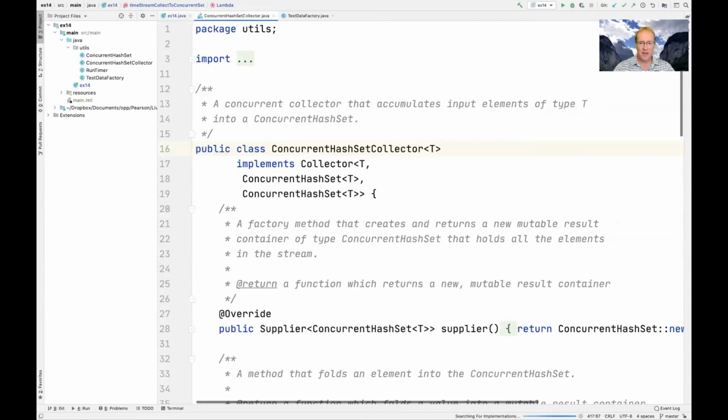And let's see if I can make that come up. So here's the concurrent hash set collector. This is the collector that we implemented to implement concurrent semantics for a hash set. I'll also, of course, have to explain to you what a hash set is, or concurrent hash set. So here's the concurrent hash set collector.